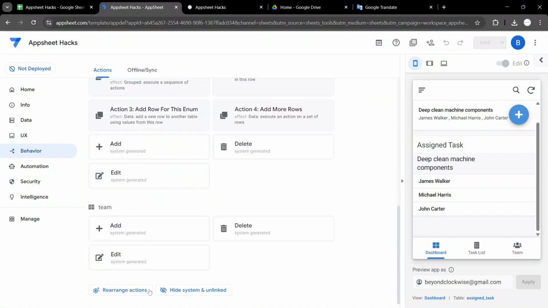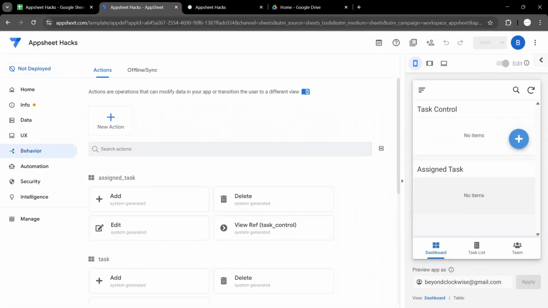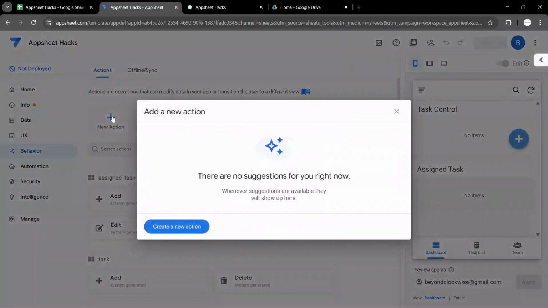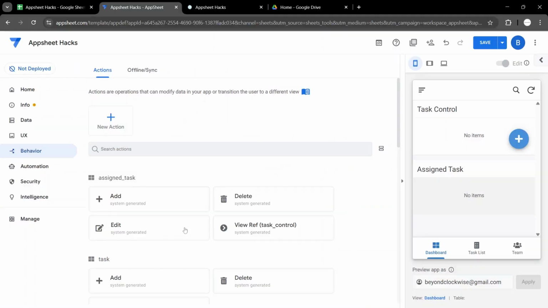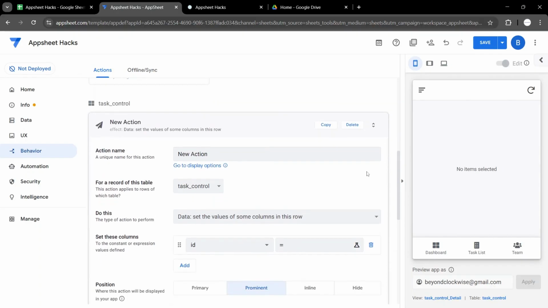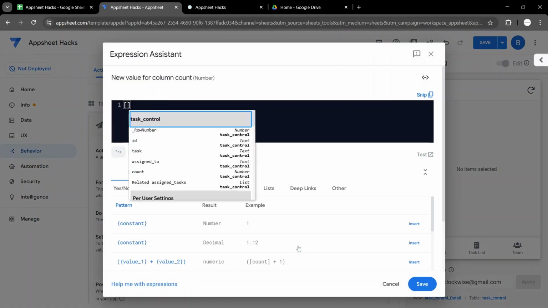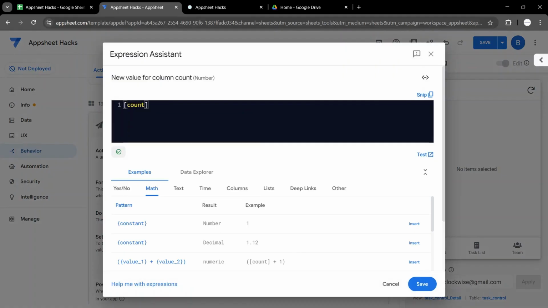Let me walk you through the setup for each of the actions that power this automation. We're starting with Action 2, increment add count. This is where we define the process for incrementing the counter, so the system knows which team to process next. Here's what we're doing. We're going to set the value of the add count column. The formula used is simple. This will increase the counter every time the action runs, moving the pointer to the next team.